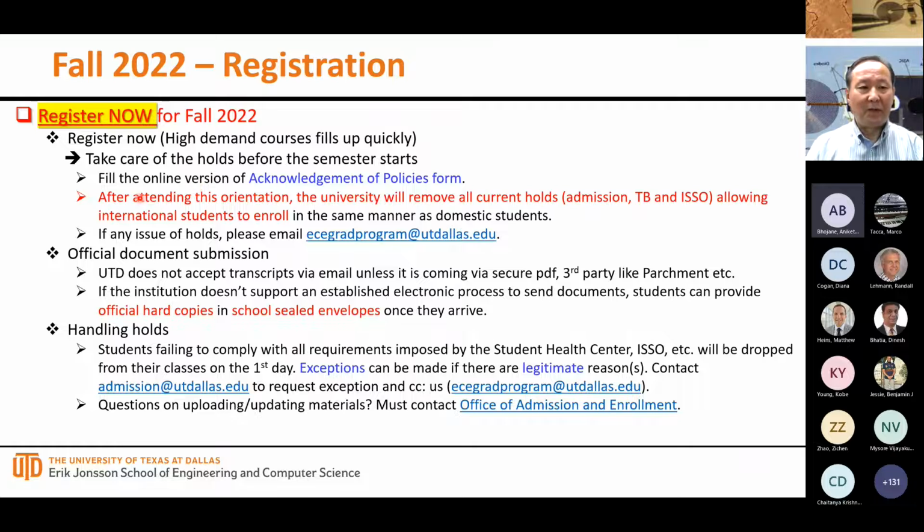So first things first, the acknowledgement of policies form must be done. And after attending this orientation, the university will remove all current holds like admission, TB, and ISSO holds or something like that. So you can enroll in these fall 2022 classes. So there should be no issue. And once again, you can email us if you face any issue with holds.